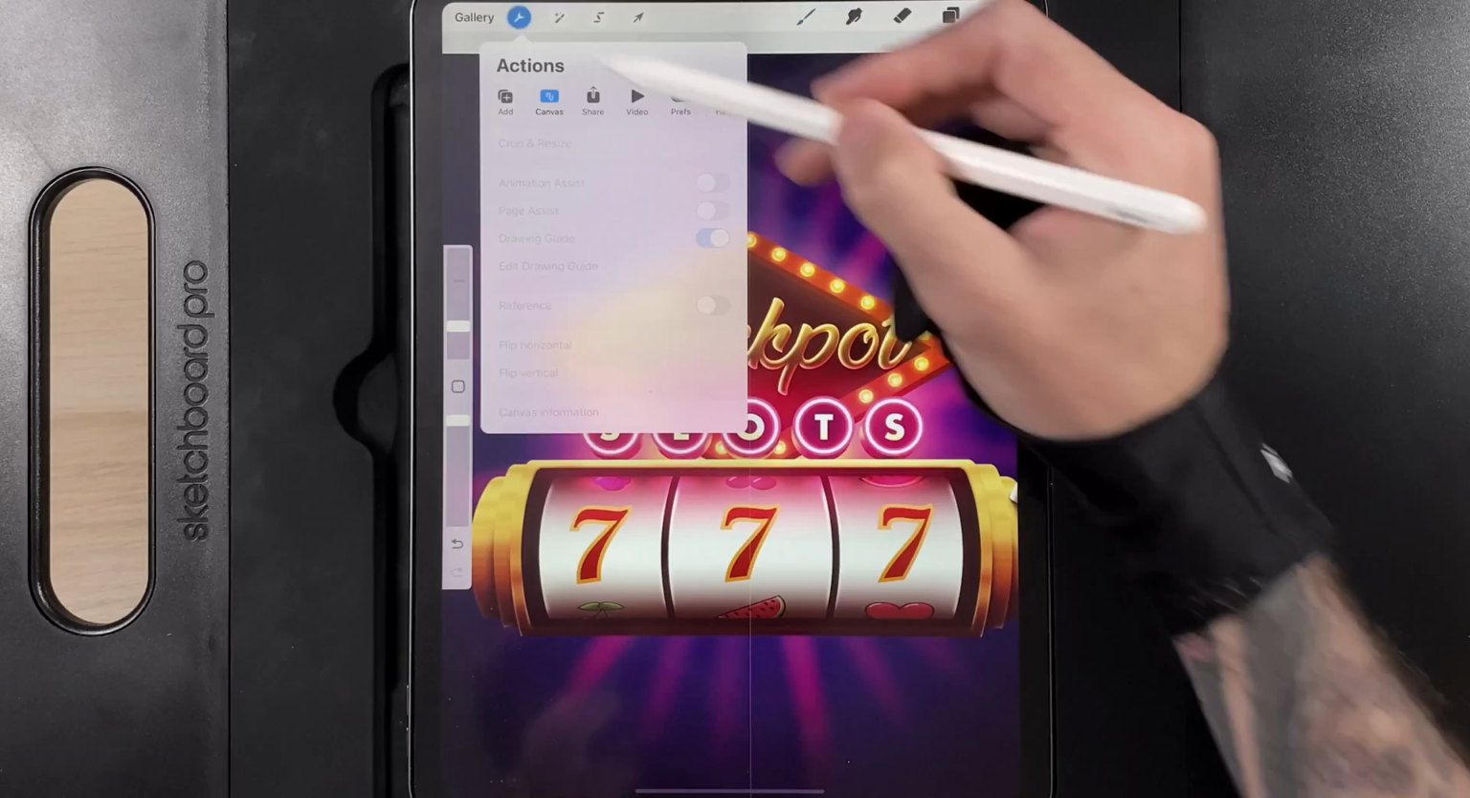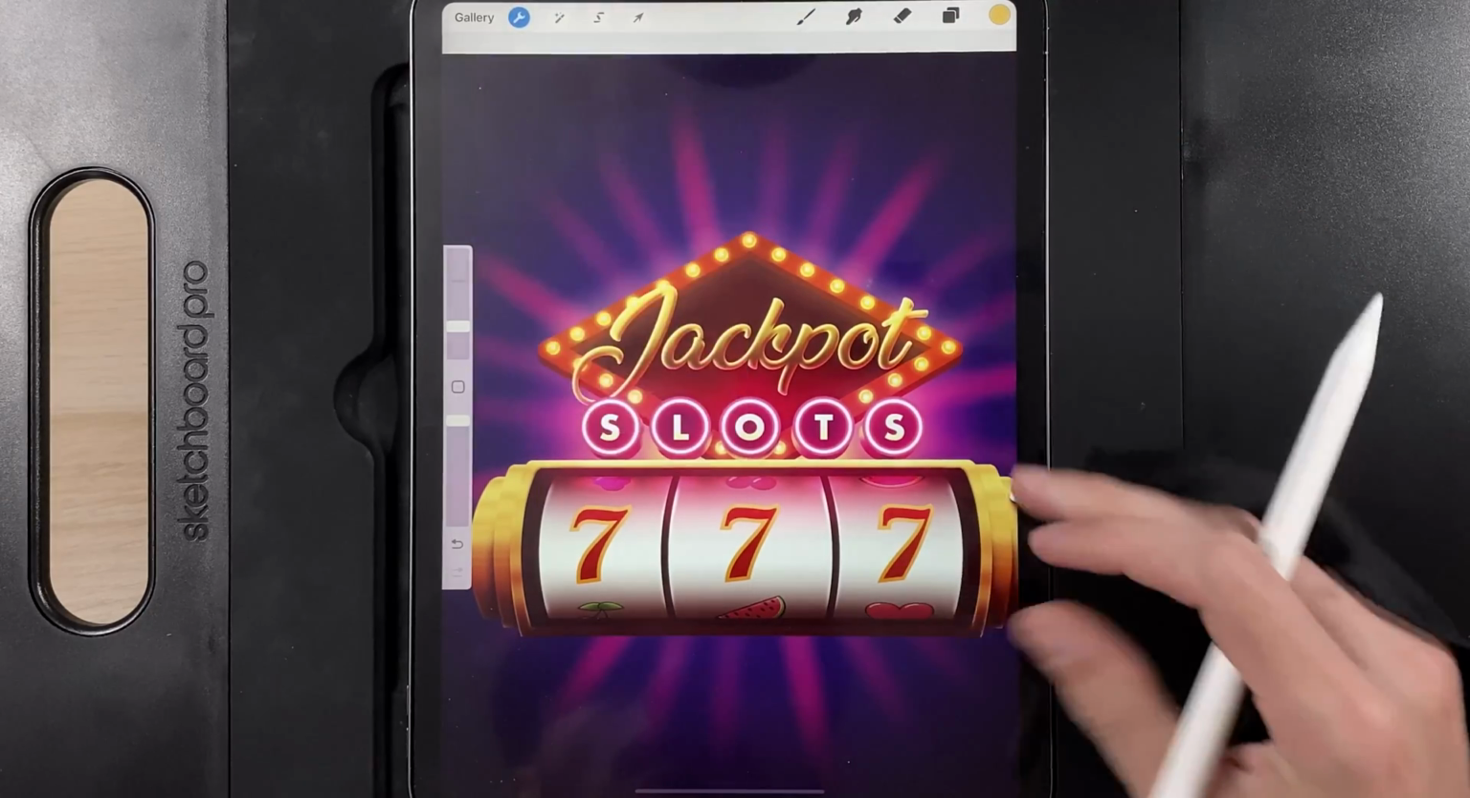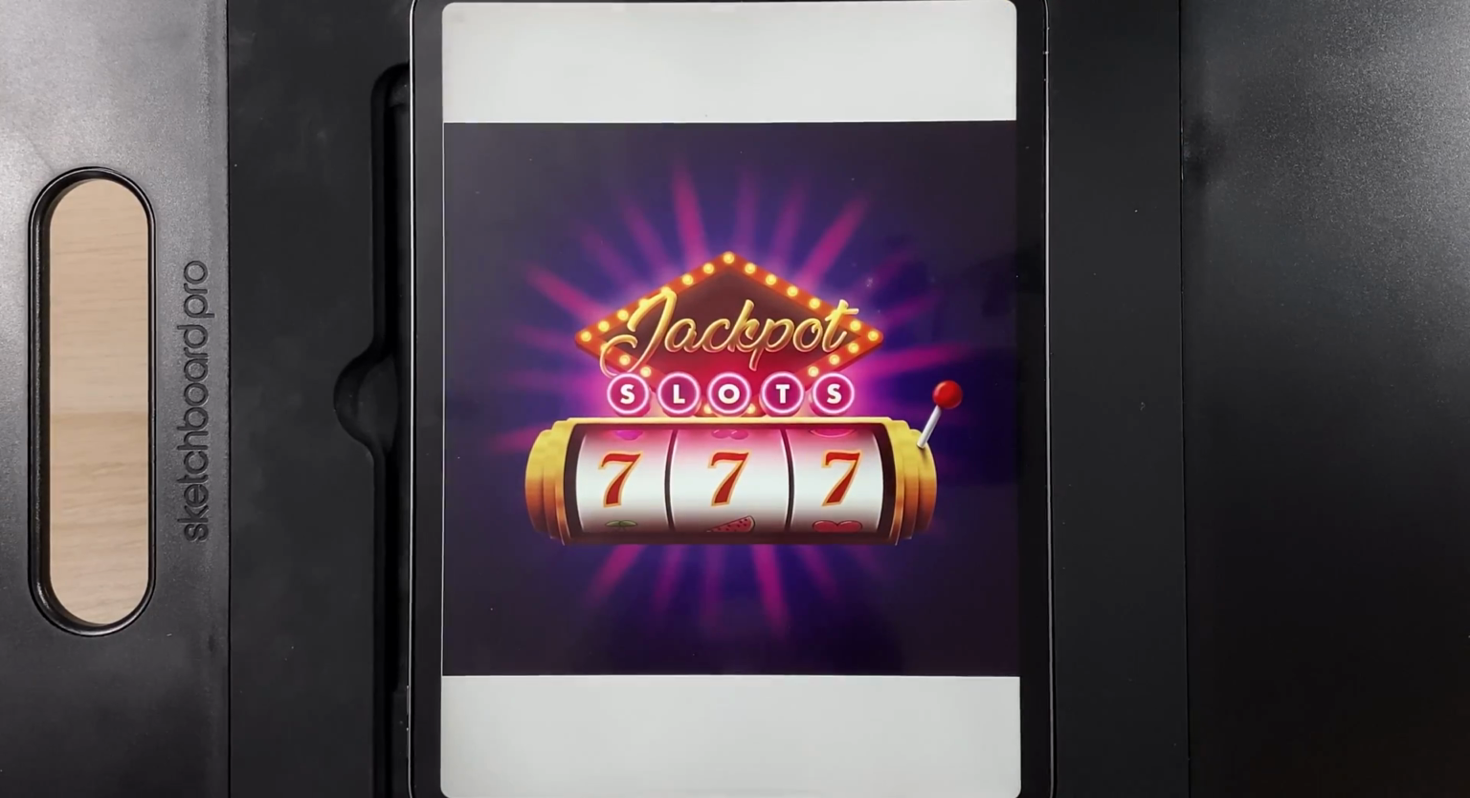And if we go ahead, let's get rid of our drawing guide. And if we pinch with 2 fingers and go full screen with 4, we end up with today's finished design.